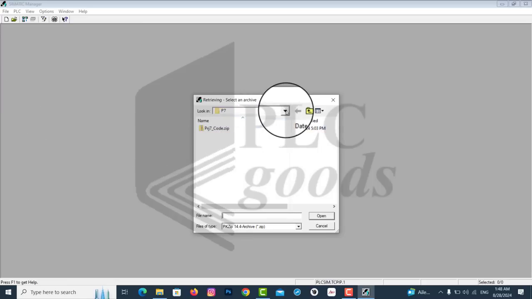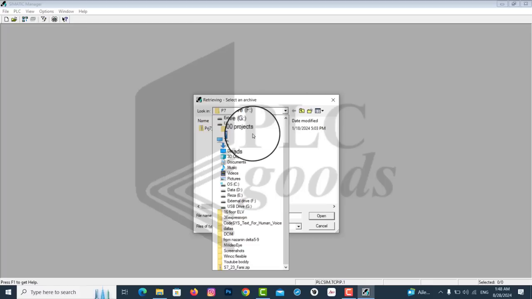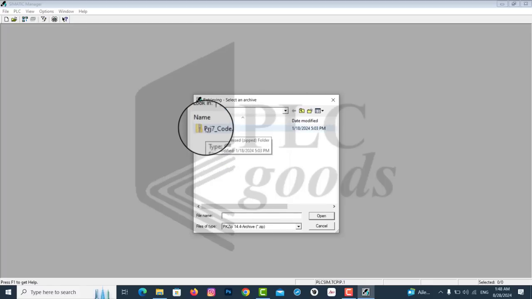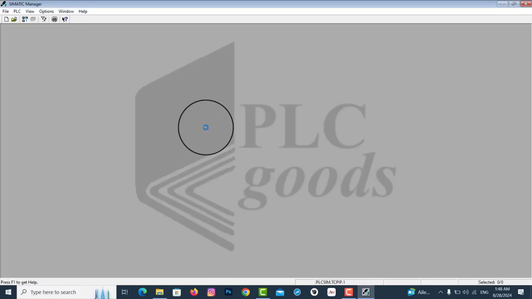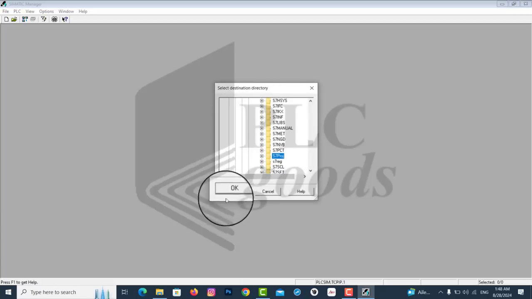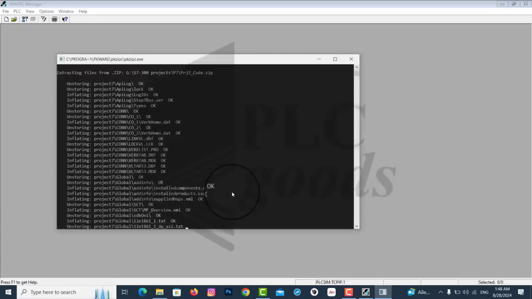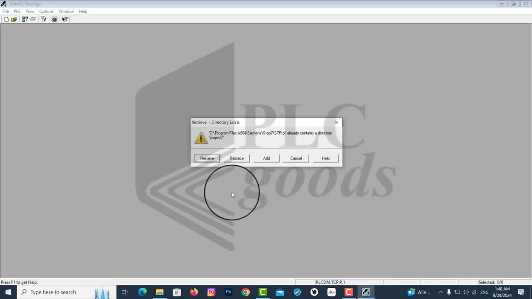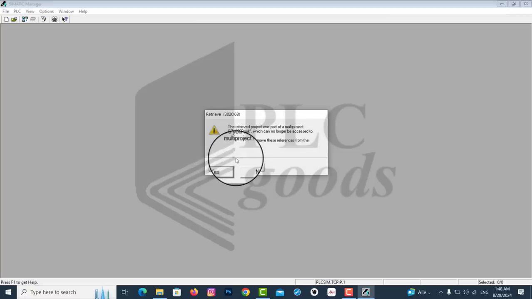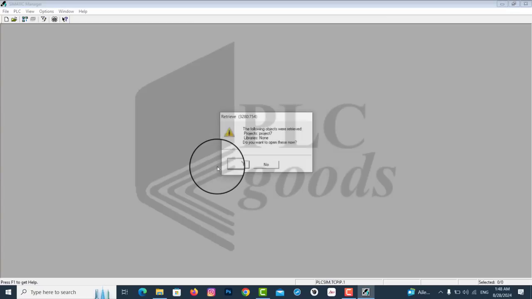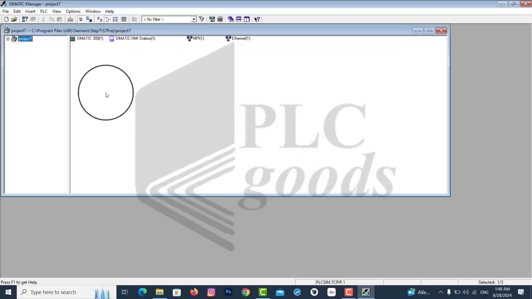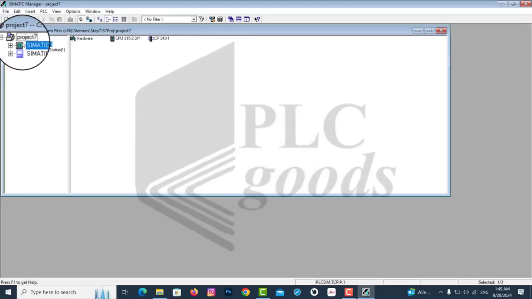At this step, let's look at project number 7 and related folder and file and open it. Click on OK to unzip the folder and get access to the components of the folder. Tap on the plus sign to see the components of the project number 7 on the right side.